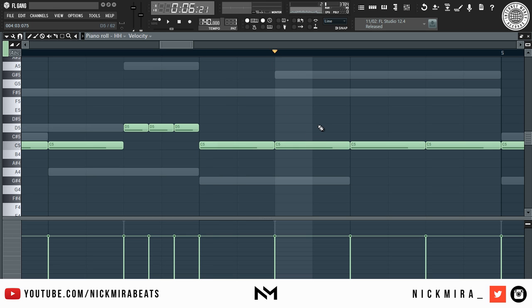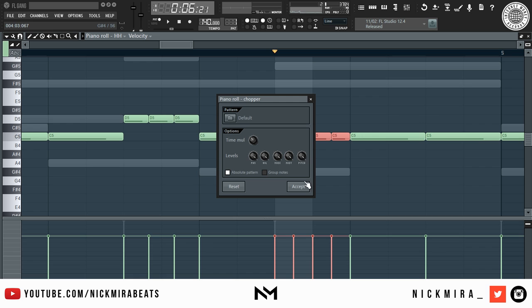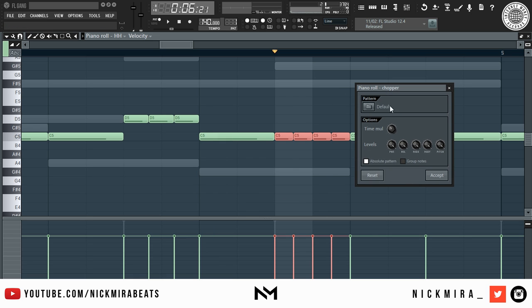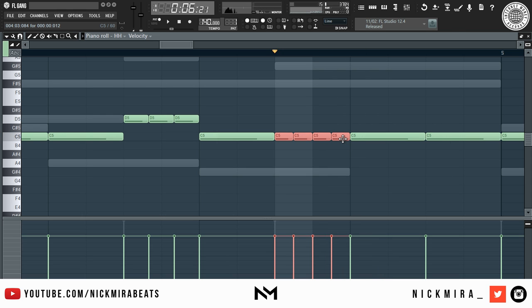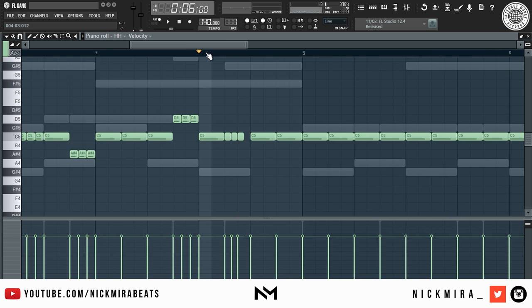I want to chop up this right here. I'm going to hold control, select this, then type in Alt U. It's going to bring up the chopper. Time multiplier is 0.5. And I want to cut this little bit off, because when you listen to this last note, it just continues. It sounds like one big note. If I cut it off, there's a little break in between the chop and the actual next note, so it sounds like there's just more bounce to it.